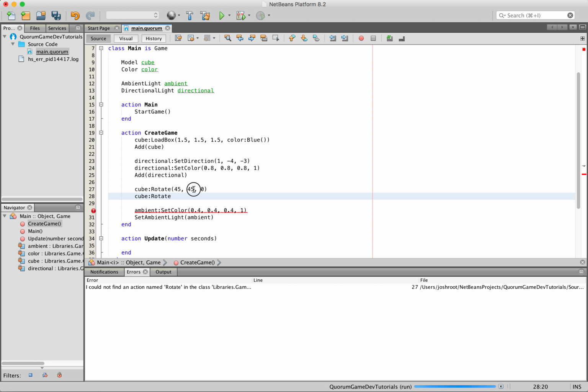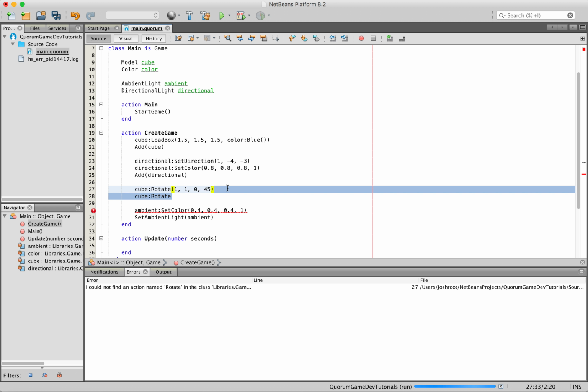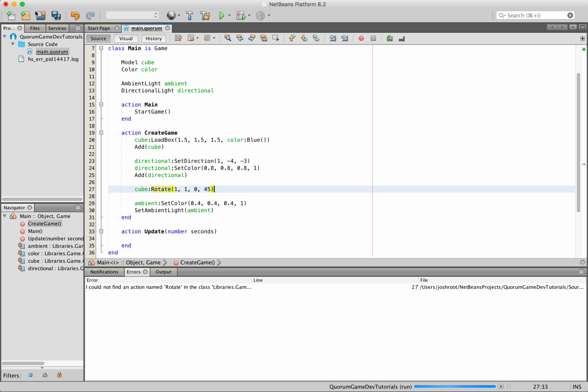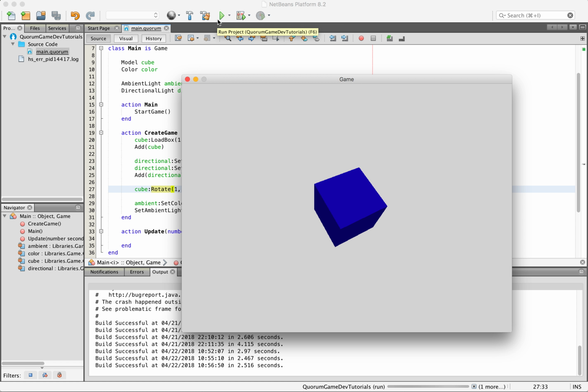Ah, okay, so we want this to be a 1. And a 1, and then 45. There, so we wanted to pass it the axes that we want it to rotate on, and then we pass it the degrees that they rotate. Alright, so once we do that, as you can see now, it's rotated 45 degrees on the x and the y axes, and that's what it's looking like.